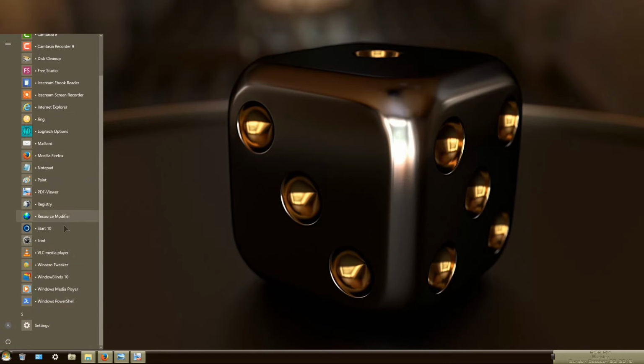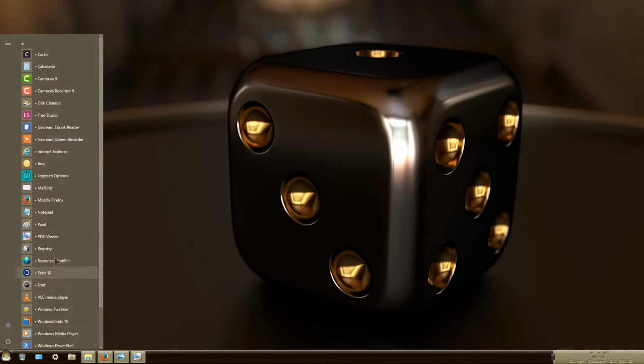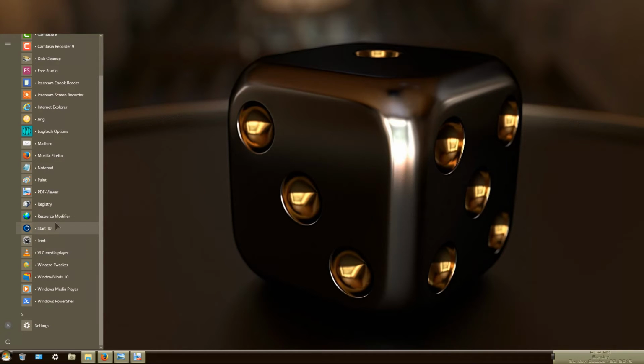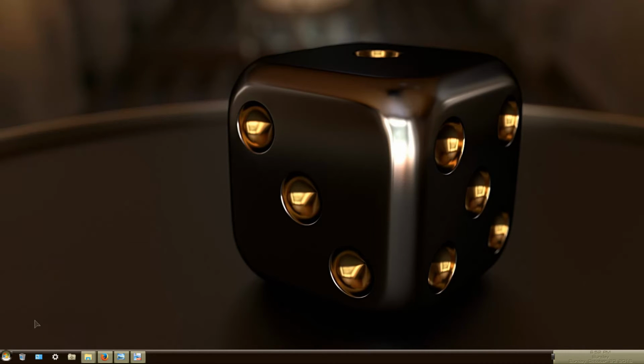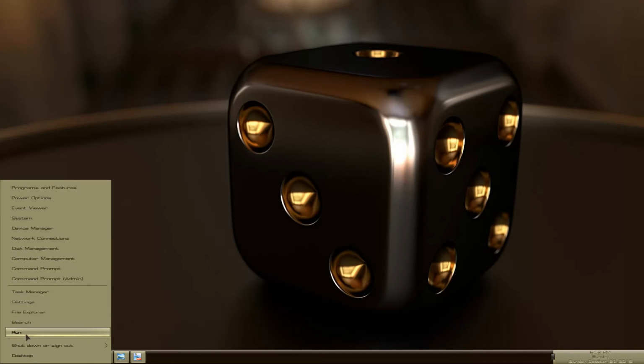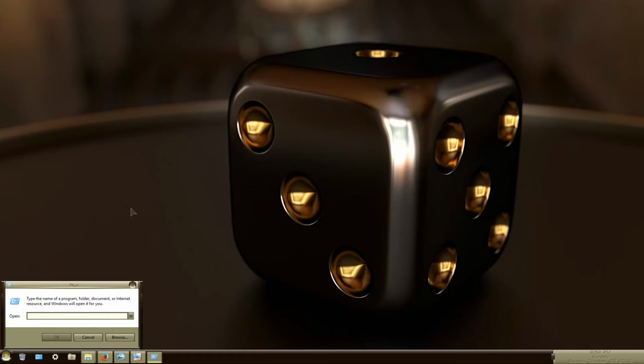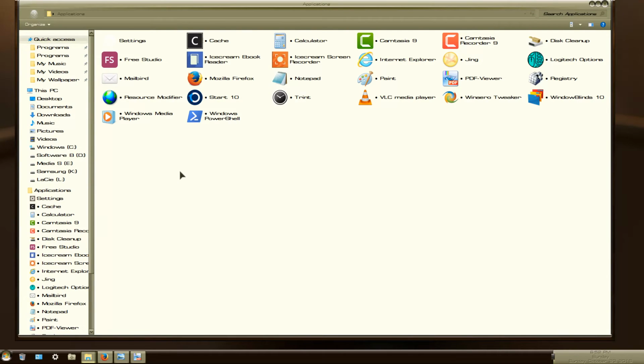First of all, after you've decided what you want to get rid of and you're going to proceed to get rid of those, the first thing you're going to do is right click on the Start menu. You're going to open up a Run box, and in the Run box you're going to type shell:appsfolder, and press enter. That's going to open up the folder that houses all the apps that are in your Start menu, whether they be Universal or Win32 programs.